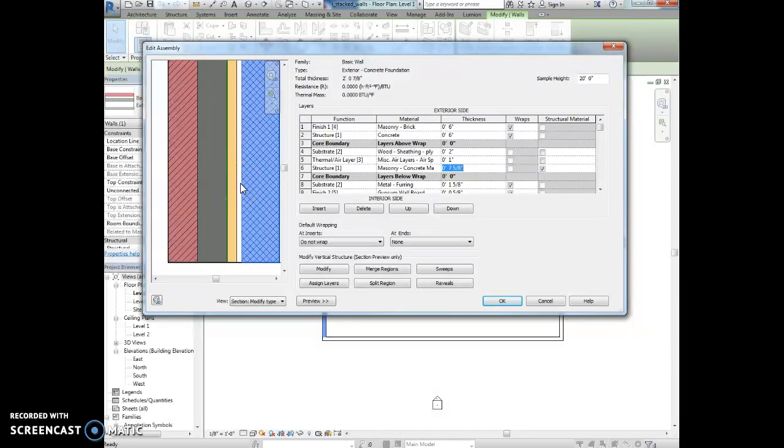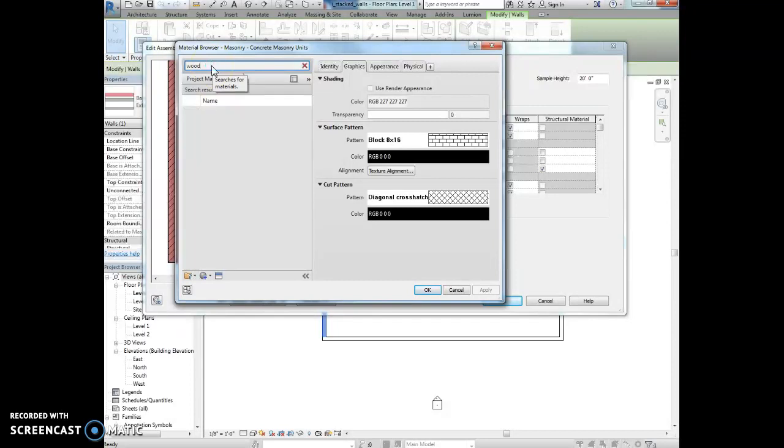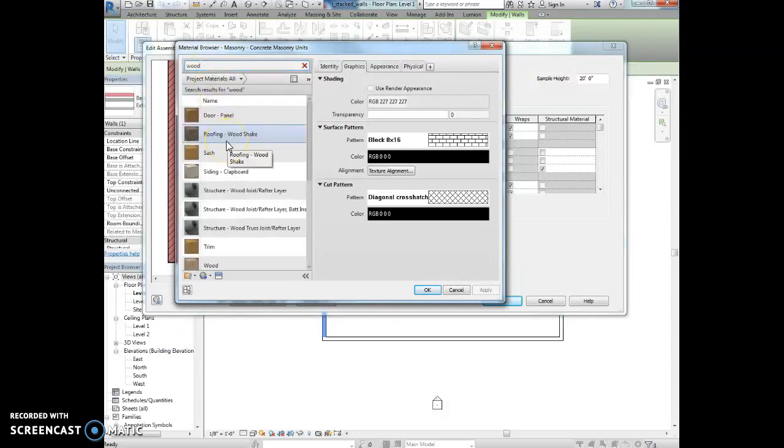Alright, and then our next layer, layer 6, is going to be our structure layer, and it's going to be wood. So in here, where it says concrete masonry, we want to change this. We want to type wood, and we're looking for a stud layer. How about if I type stud instead?